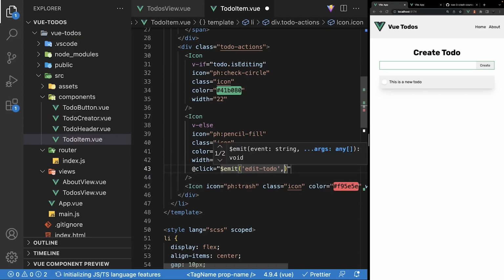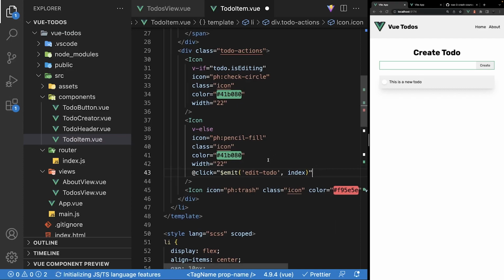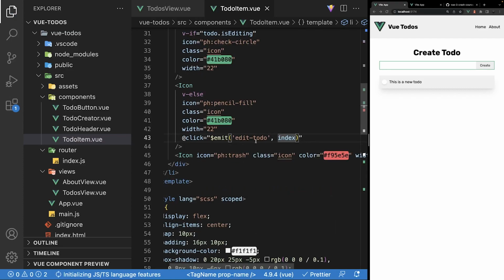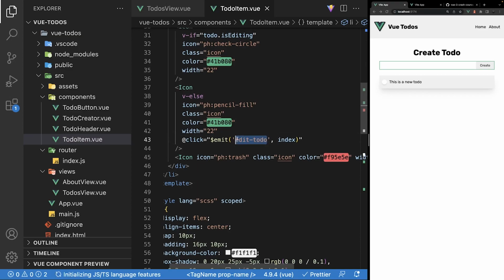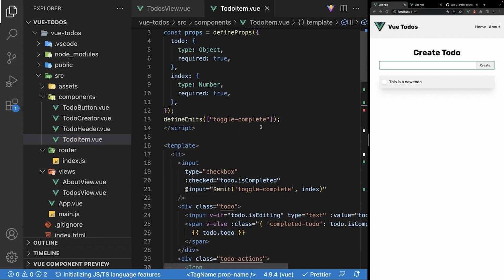And we also want to send along the current index to reference that within our to-dos view to get reference to the specific to-do that we want to update. And to use this custom emitted event within our component, we want to define this within our defineEmits macro. So we can copy this, and then within our defineEmits macro, we can just add a comma, and then we can define our new emit of edit-todo.